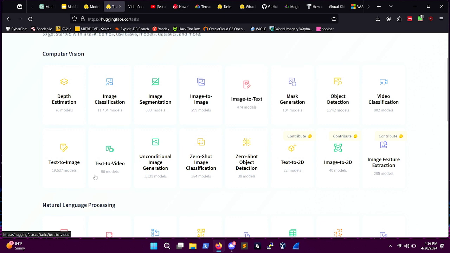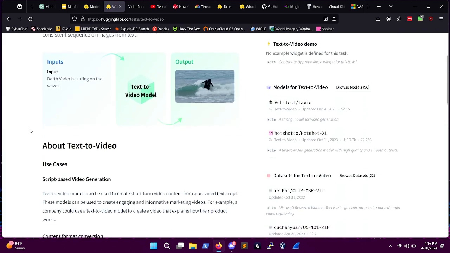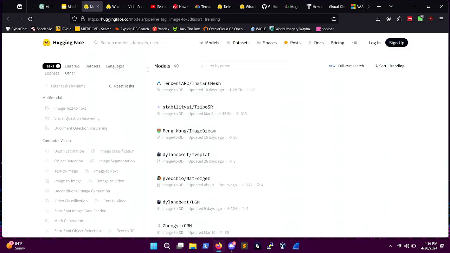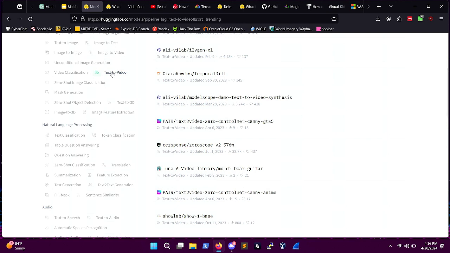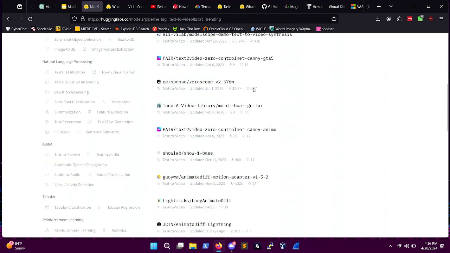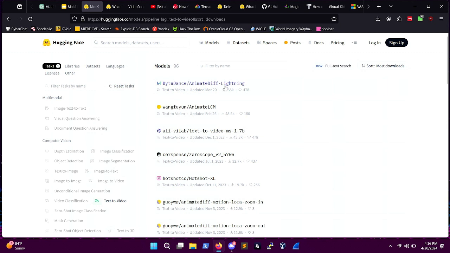Some of these pages will offer... let's go back to here and let's look at stuff like... Look, Darth Vader riding a surfboard, right? That was Darth Vader surfing, here, text to video. Let's look at text to video. Full text search, trending. Let's do most downloads. All right. What is this? ByteDance.